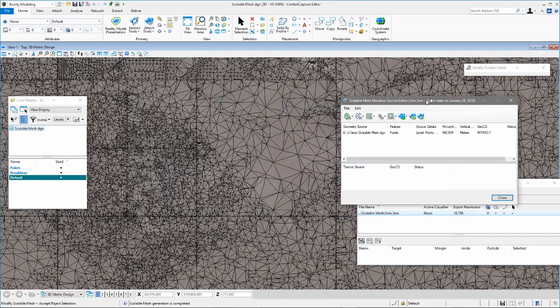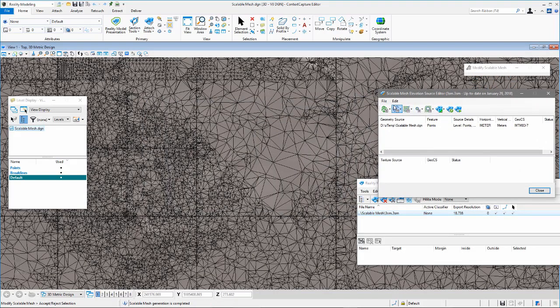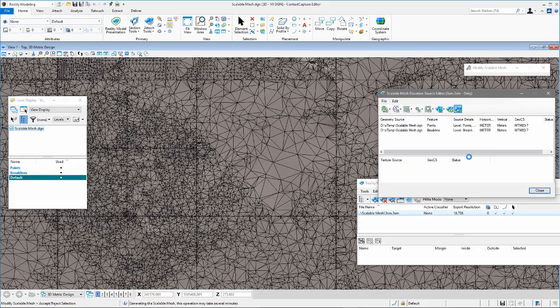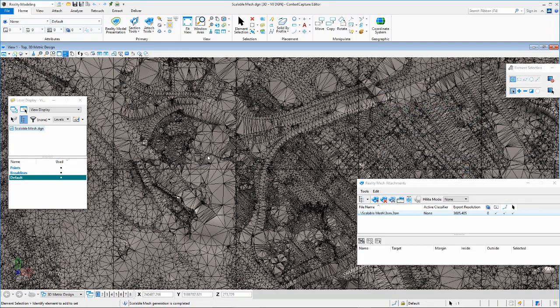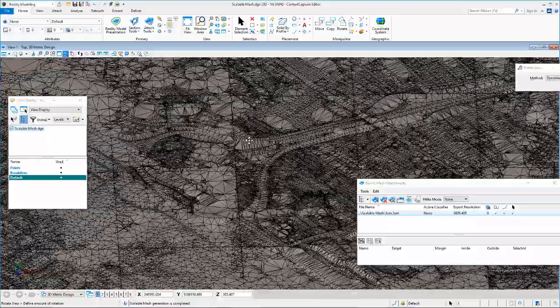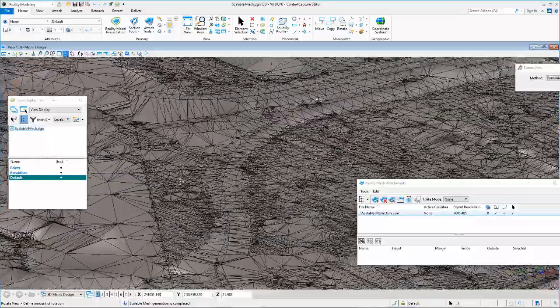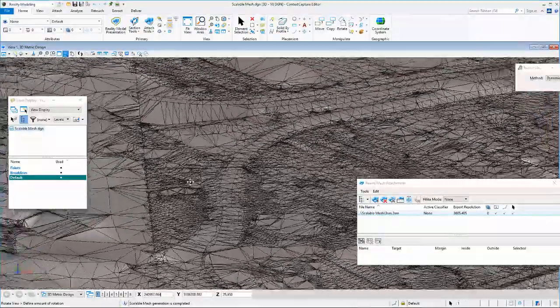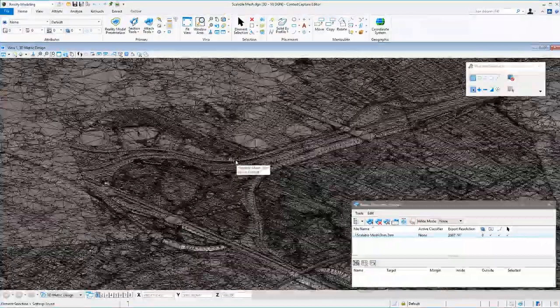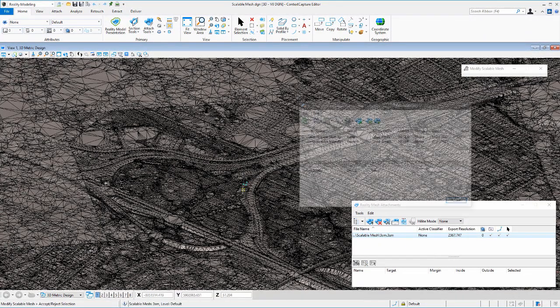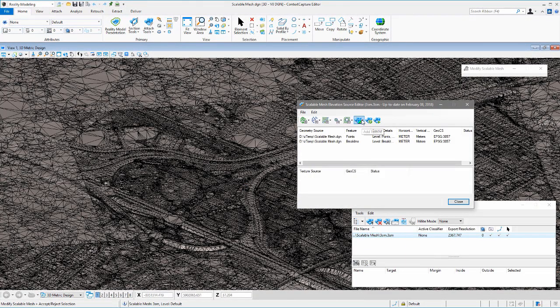It is displayed automatically in the view when generation is completed. Optionally, breaklines can be added to the Scalable Mesh. To enhance visualization, apply textures to this terrain model using aerial images of Bing Maps.